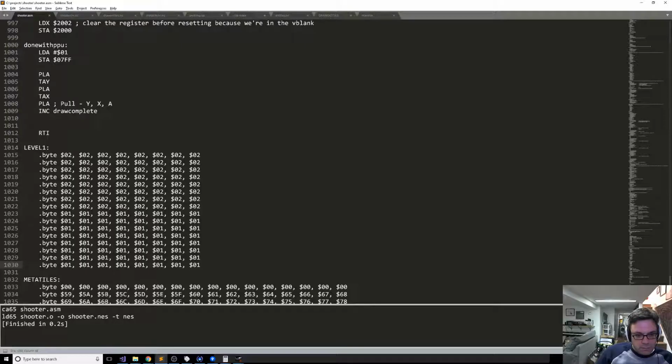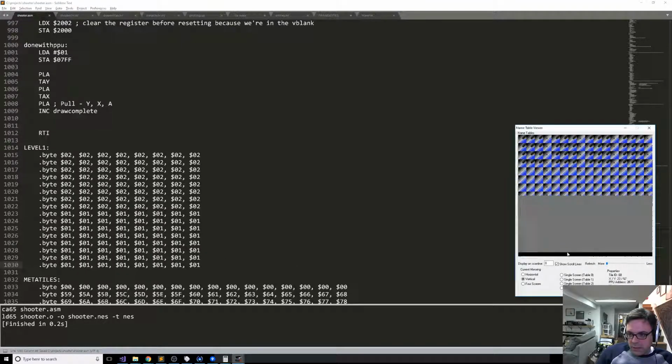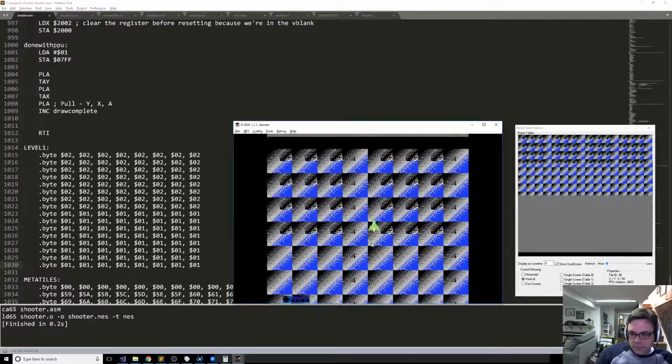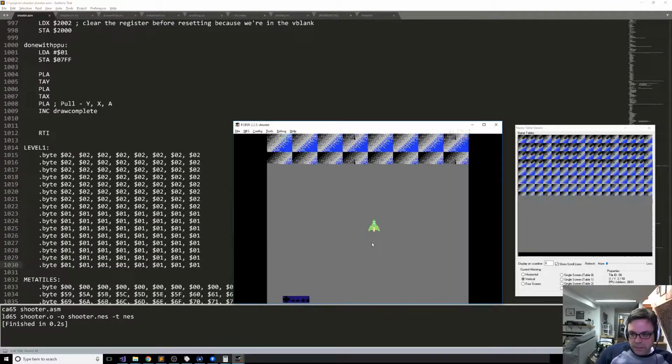Sort of. Did I miscount this? 1, 2, 3, 4, 5, 6, 7, 8. 1, 2, 3, 4, 5, 6, 7, 8. So we have this little bottom sliver here of meta tiles, or of tiles that didn't get drawn for some reason. I'll have to figure out what that's about.